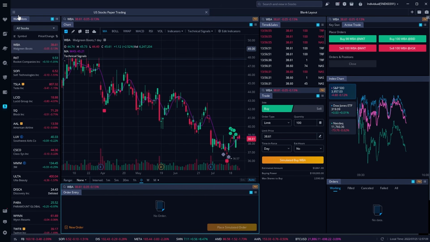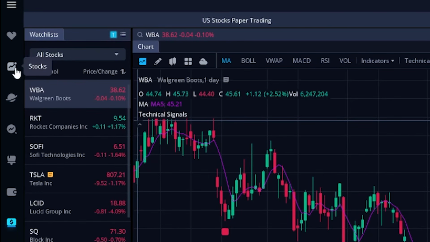Now the area that you guys will likely spend the vast majority of your time within this platform is either going to be on the Stocks tab or the Customize tab, both of which can actually be customized despite the name, but let's go ahead and stick with the Stocks page for right now.